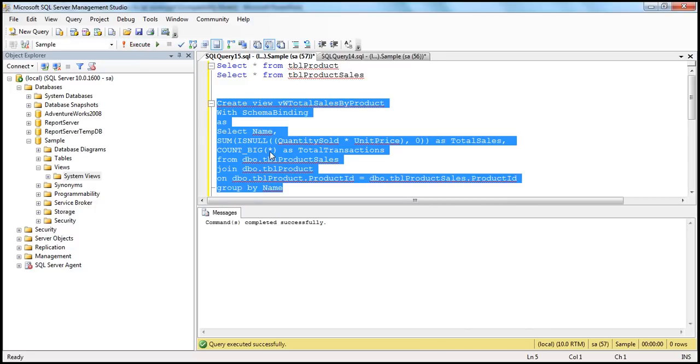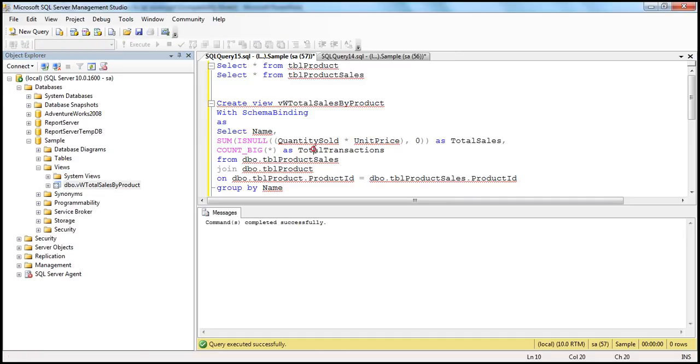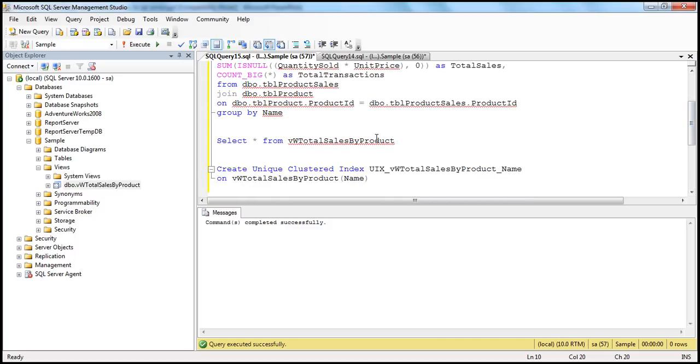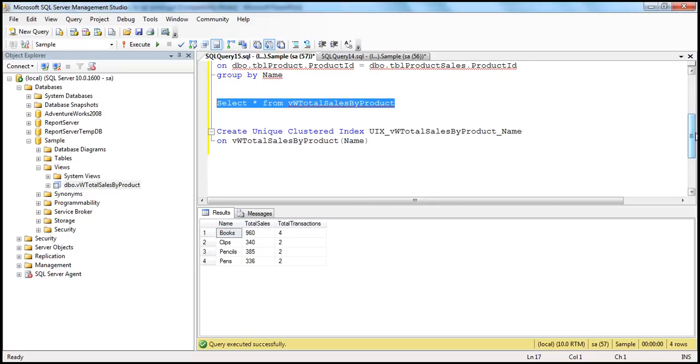Command completed successfully, which means this view is created now. Let's refresh the views folder and we should see the view. To select the data from that view, we use select star from that view. Let's execute that. So we get the data as expected. Okay, so now we want to create an index on this view.